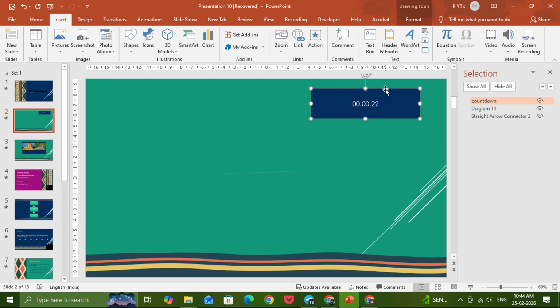You can customize the duration inside the VBA code if you want a longer or shorter timer. Just adjust the time value in the module, and it will update how the countdown behaves. And that's how you create a countdown timer in PowerPoint using VBA.